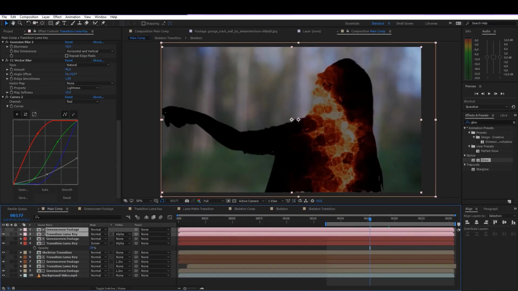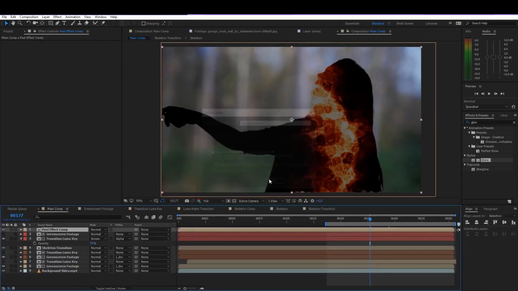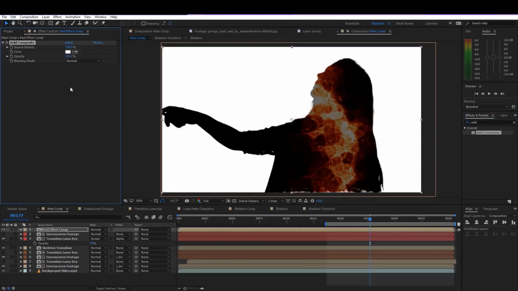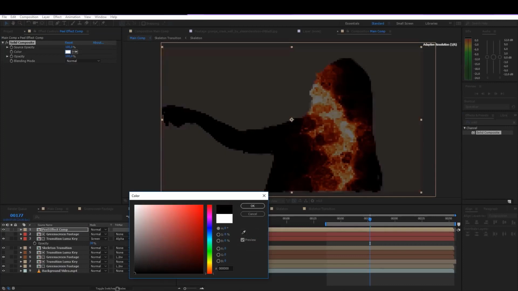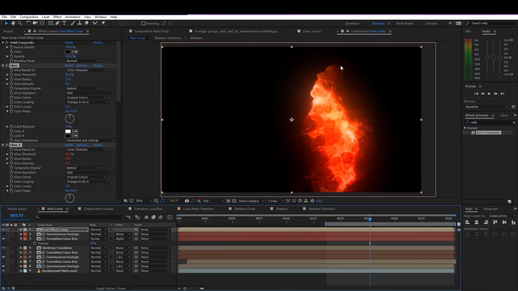What we'll need to do here is go to layer, pre-compose it, and add it to a new composition. So this is going to be our peel effect comp, and hit enter. And now we want to add a solid composite to it, and if we're going to do that, it's going to create a white background. We want it to actually be black, and now we have something like this. And now if we're going to apply our glows, it's going to be around our character as well. So now we have a really nice glow.